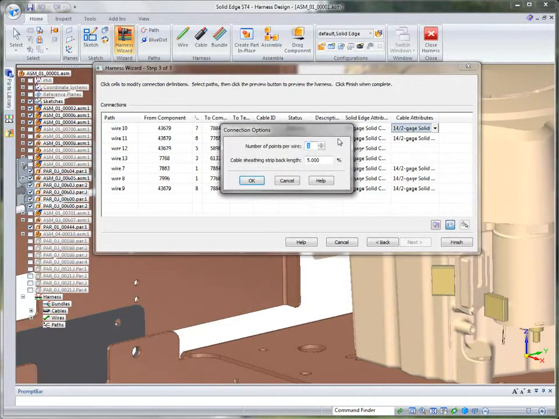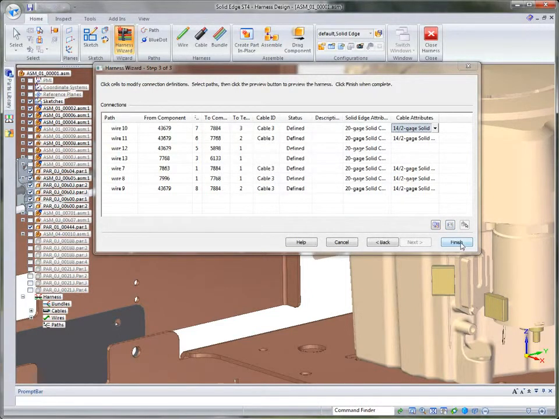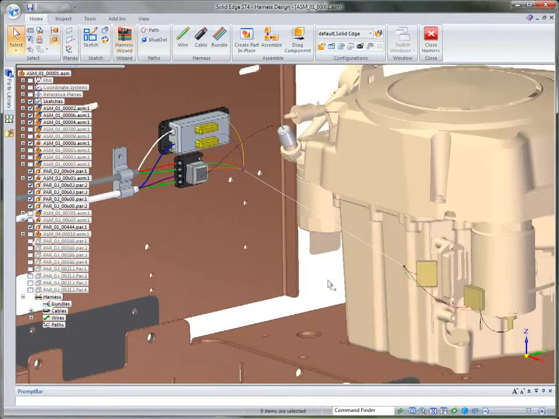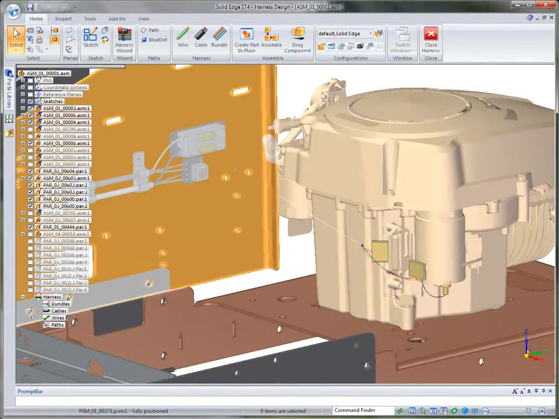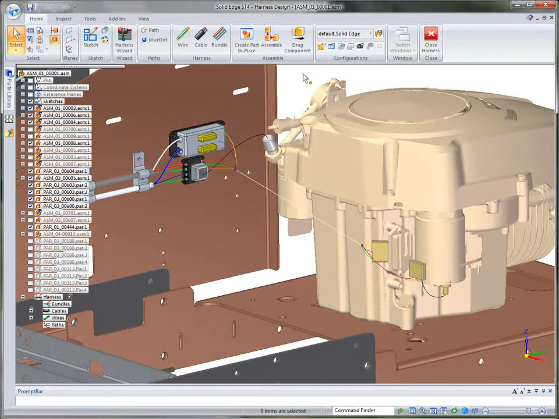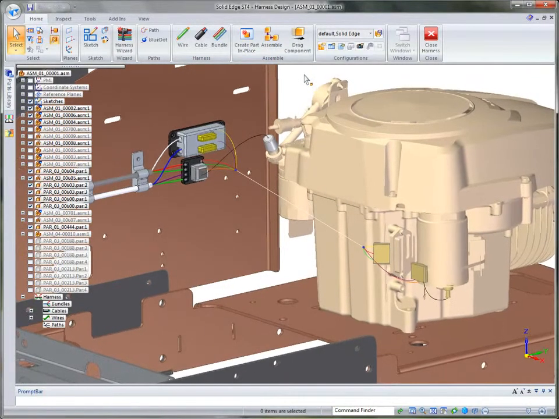And also we have some different properties that you can set, like how many points you want to put on a wire. Those are the blue dots where you can adjust the wire. Maybe you want to increase the sheathing strip back length. We'll change this to maybe 15%. And then when we're done with that, we can simply click on the Finish button, and it automatically creates the wires from all of those different components. I believe there are 6 different components that it goes to.